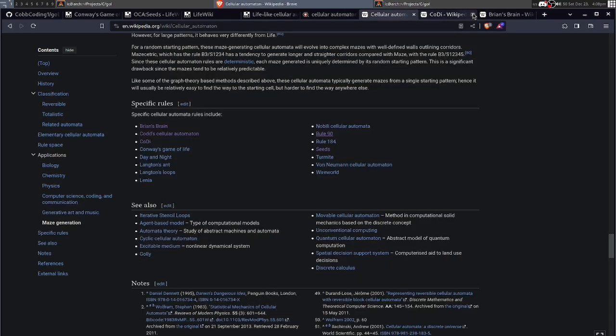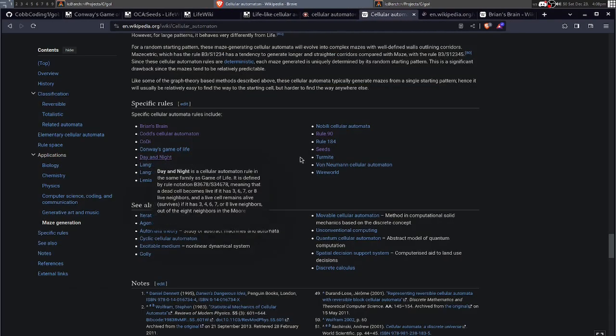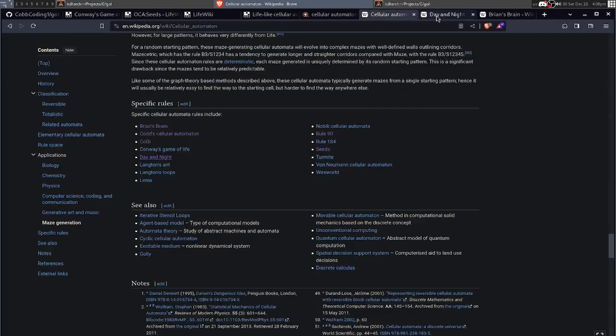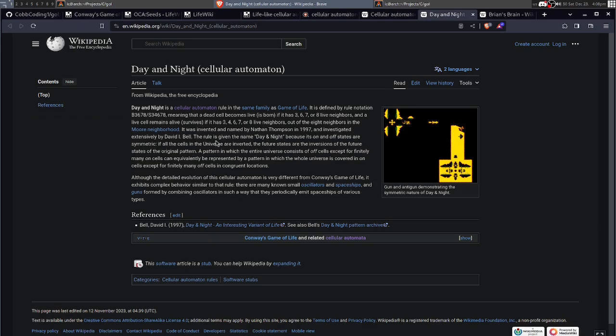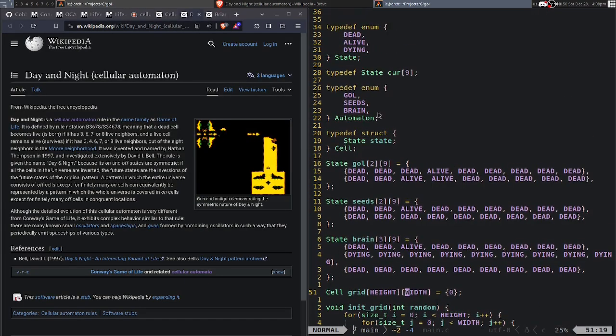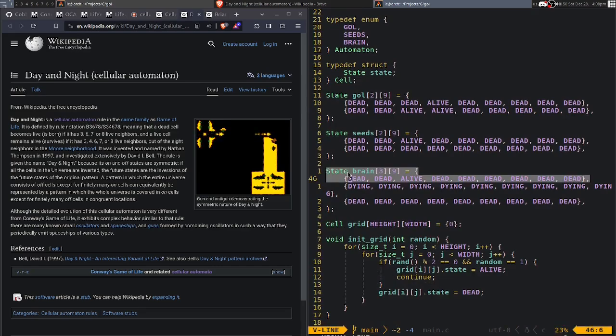Maybe not. Okay. I just want the ones that are similar to Game of Life and such, which only considers the 8 neighbors around them and has a certain amount of states. And also is two-dimensional. What is this like? Alright, what are the rules for this? Meaning a dead cell becomes alive if it has that many neighbors, and a live cell remains alive if it has that many neighbors. Out of the 8 neighbors in the Moore neighborhood, it was invented. Alright, so that actually is pretty simple, it looks like. So I could try that day and night. So I just did that.